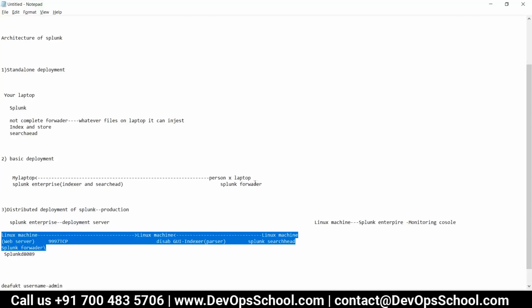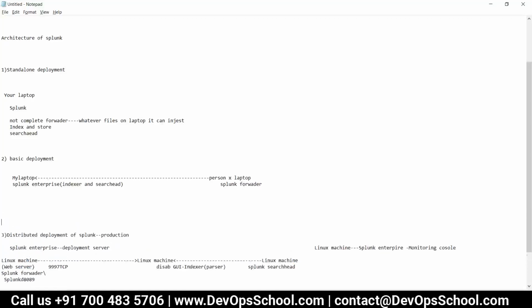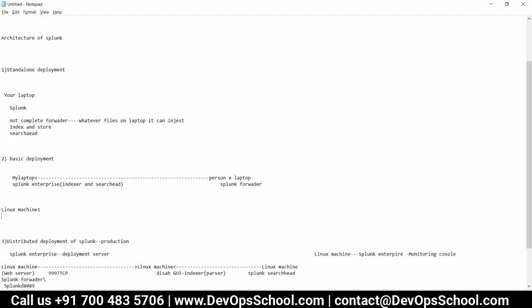I have two Linux machines. Let me show you. I have Linux machine one, on which I'll deploy my forwarder, and I have Linux machine two, where I'll install Splunk Enterprise, which will work as the search head as well as the indexer. So this is what we are going to do.